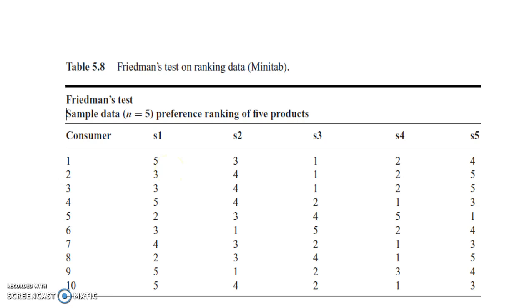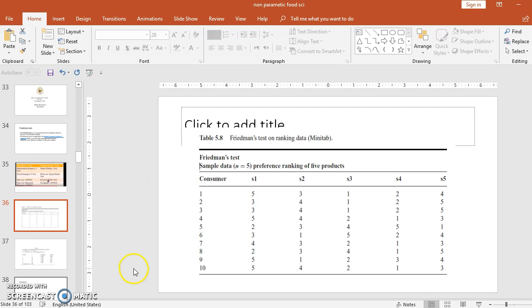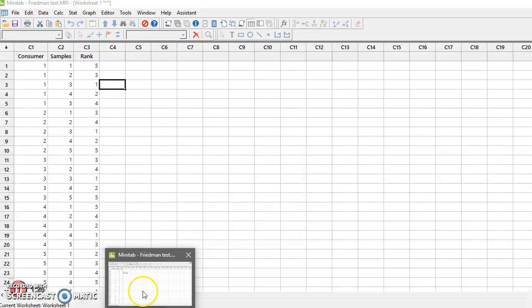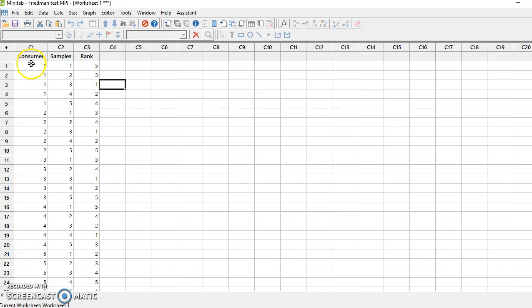Okay, let's go immediately to Minitab and see how to do the analysis. Here are our variables: the consumer, which is the block. We have 10 consumers. And the samples, we have 5 samples. So it's a complete block design, and our dependent variable is the rank.